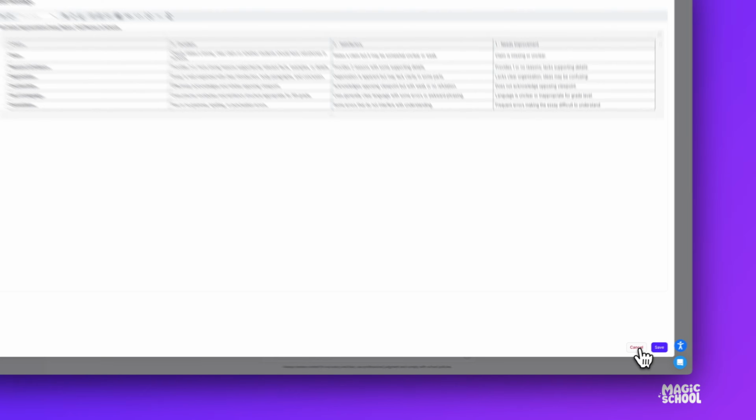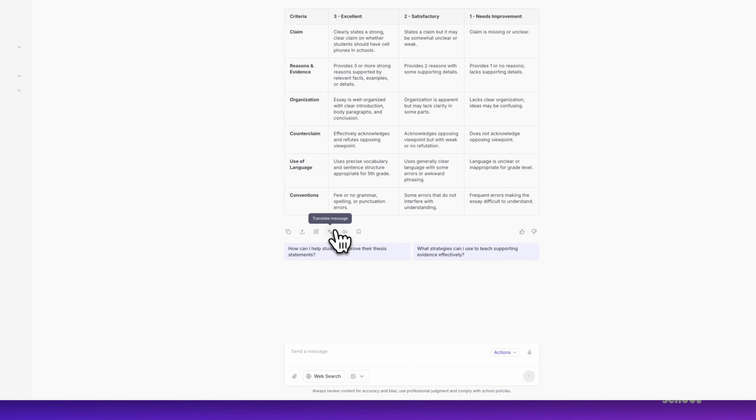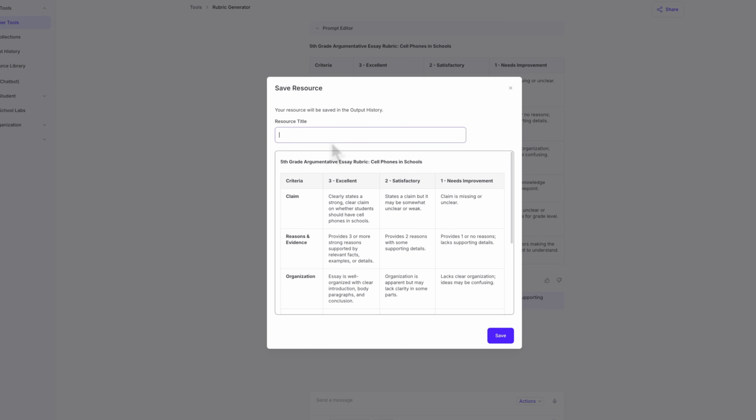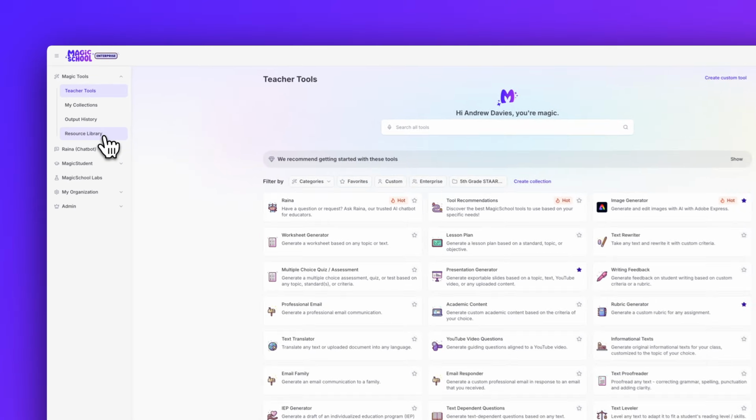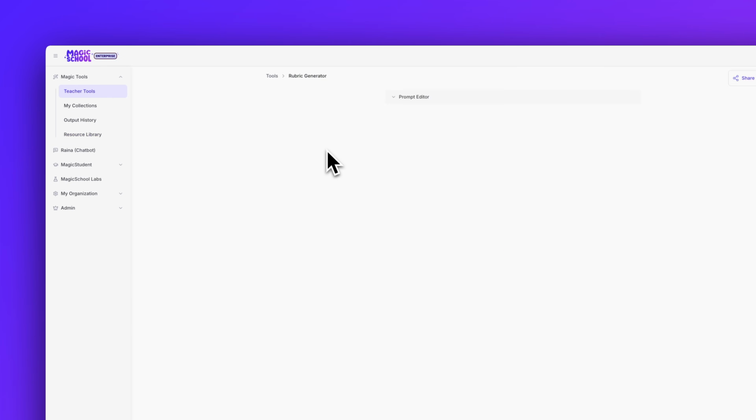You can also translate anything you create in MagicSchool into many different languages. You can click the speaker icon to have the entire output read aloud. And finally, you can click Save Resource to name this rubric and store it in our resource library, which you'll find in the dropdown under Magic Tools on the left side of your screen.